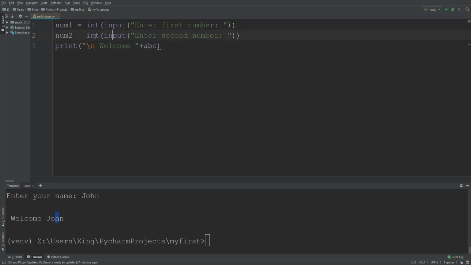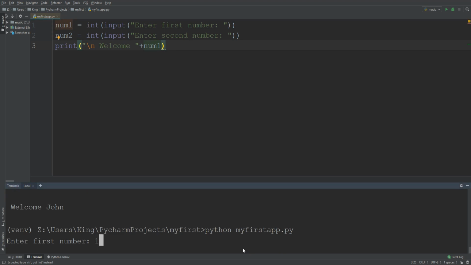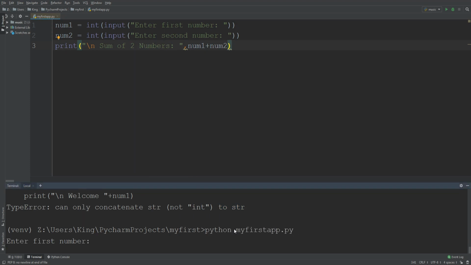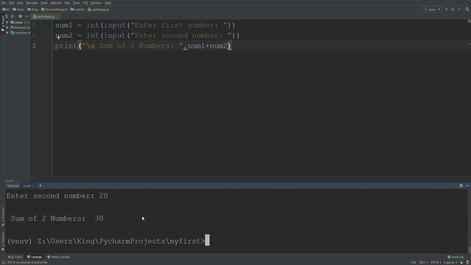When we parse input to int, we have to use a comma here instead of a plus sign, because a string cannot be concatenated with an integer. Let me show you. It will throw an error. Okay, you can see type error. Type error: can only concatenate string, not integer, to string, right? So here we have to use a comma instead of a plus sign. And here I will simply add num2 for showing the sum of two variables. Okay, sum of two numbers. Let's print it out. Enter first number, enter second number, and you can see it printed sum of two numbers as 30.